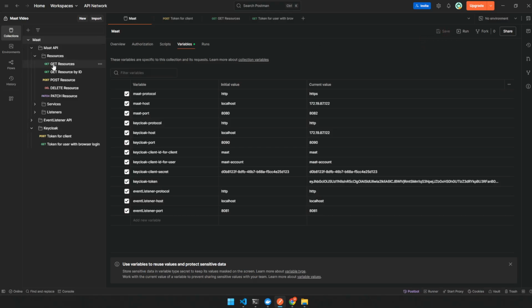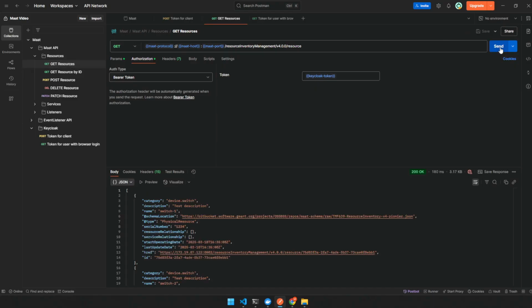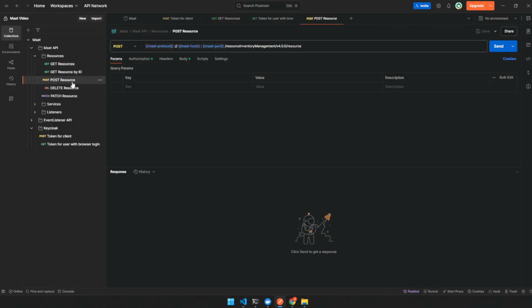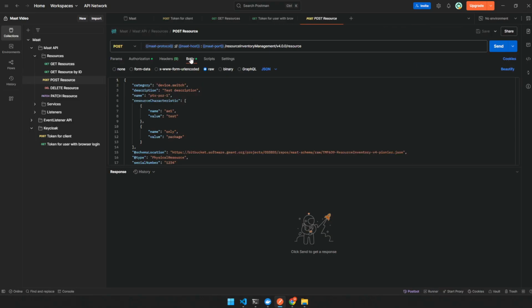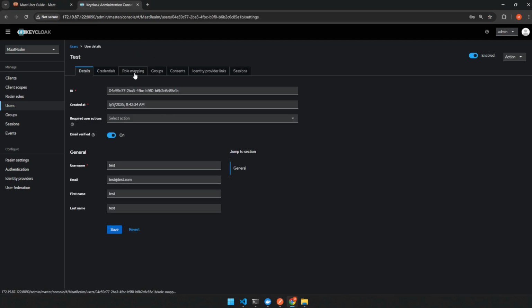Now you can move to the Maat API collection and start interacting with Maat. When you execute GET, you should see a valid response from Maat. But if you try to execute POST, Maat will complain with message 403 forbidden because this user doesn't have the POST role. You can assign this role to the user using the Keycloak GUI.